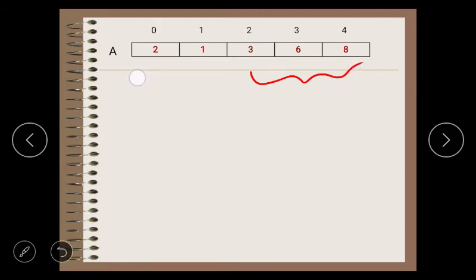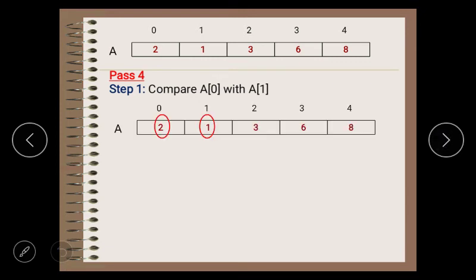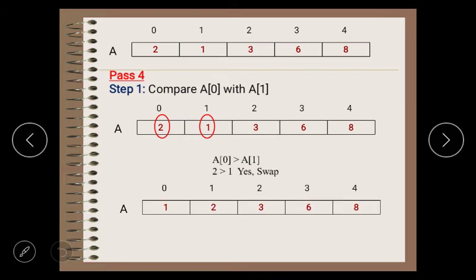So we need to go for the remaining. For that we need to go for the fourth pass. There the first step is compare a of 0 with a of 1. That is 2 with 1. Is 2 greater than 1? Yes. So swap the elements with each other. Then this is the array. Now see, all the elements are in sorted order, that is in ascending order: 1, 2, 3, 6, 8.